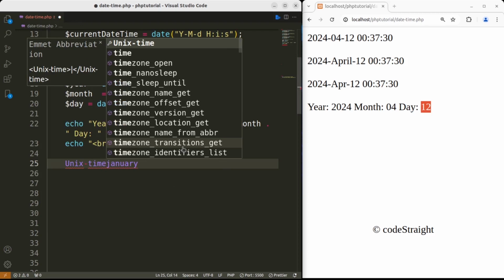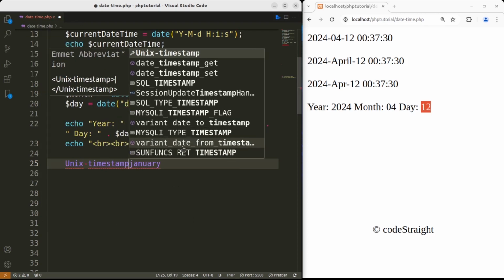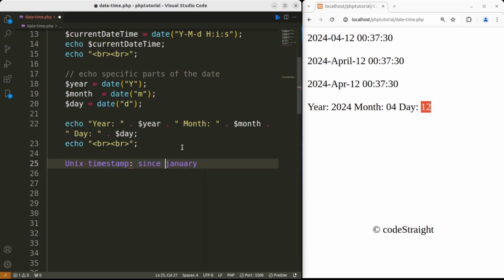Unix timestamp. Alright, within quotes let's add January 1st, 1970, 00:00:00. Let's comment that out. So this is actually the Unix timestamp, the time elapsed from January 1st, 1970, 00:00:00 UTC, which stands for Coordinated Universal Time.